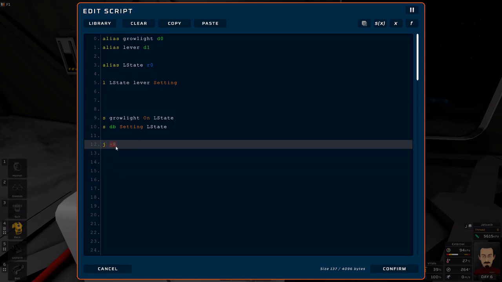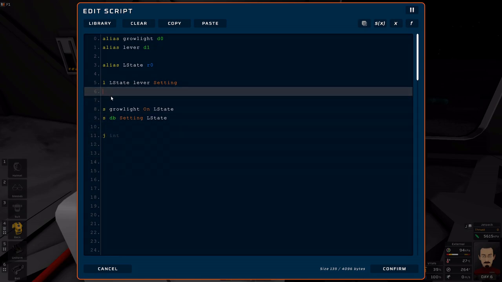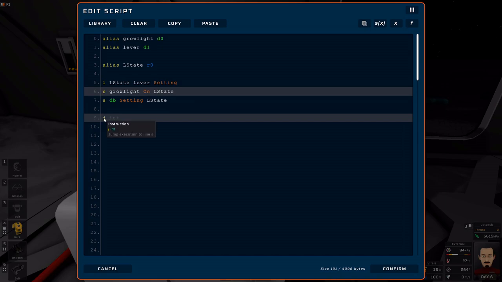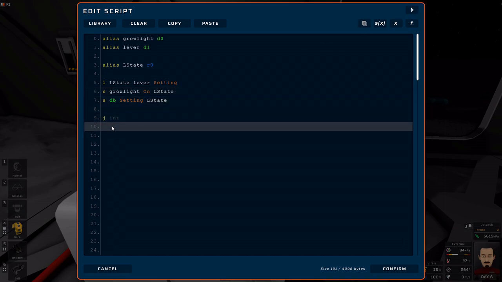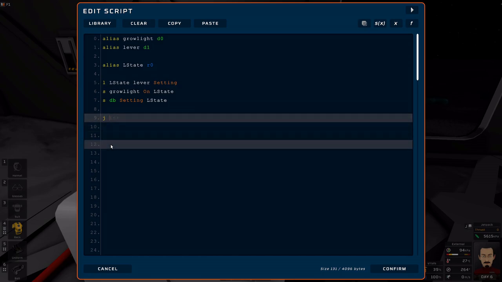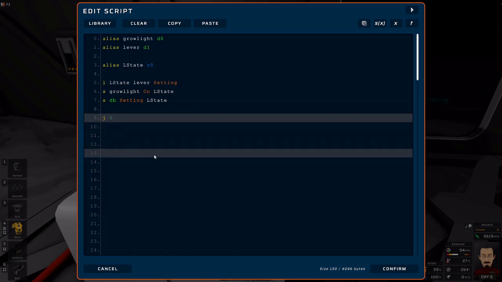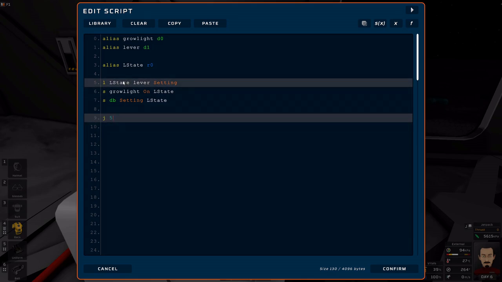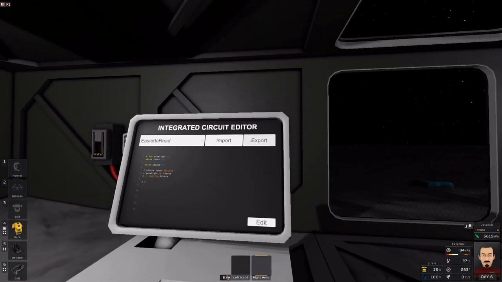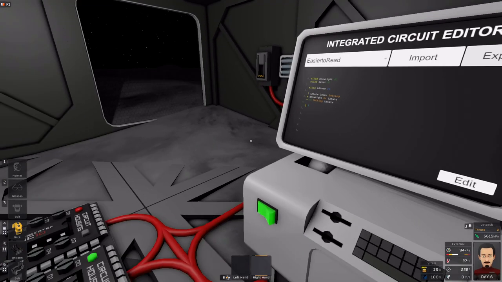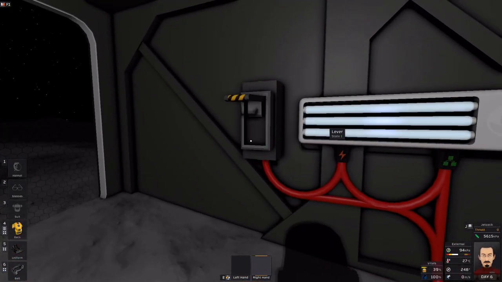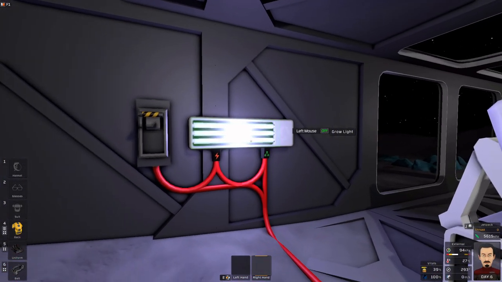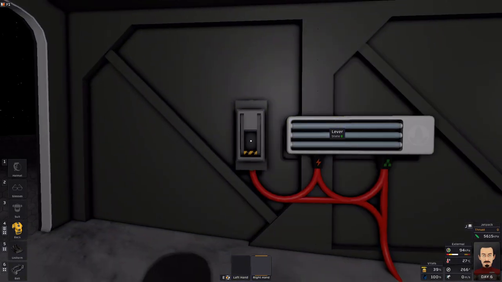So now let's go to the jump instruction. Now the jump instruction jumps to line A. So it jumps exactly to the line that you tell it to. So in this case, if I tell it to jump to line 5, it'll complete the loop by coming back up here. So let's see that in action. Export, turn my light on, lever on, my grow light comes on. It's perfect.